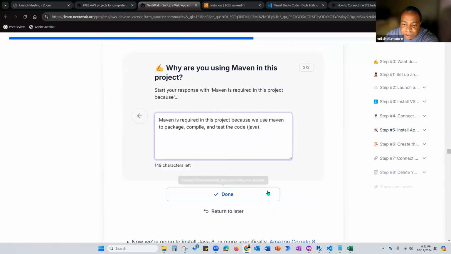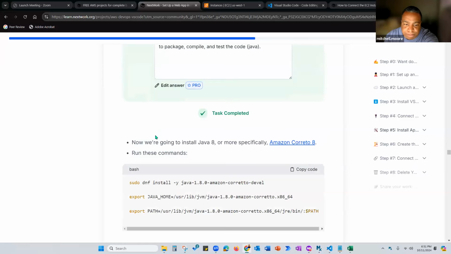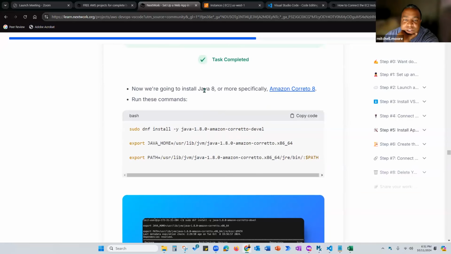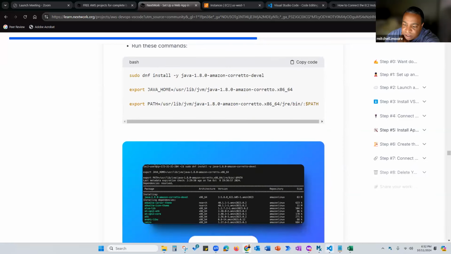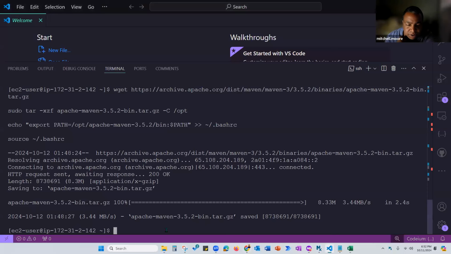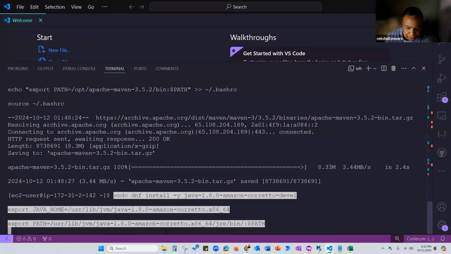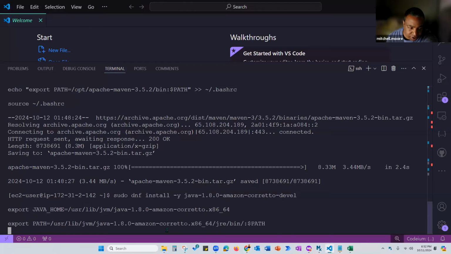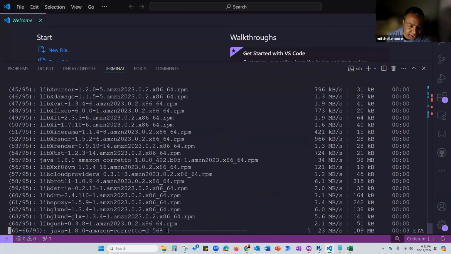Okay. So we're going to hit done. Boom. So now we're going to install Java 8, or more specifically, Amazon Corretto 8. I'm going to copy this, and we're going to go back to our terminal, and we're going to paste and then press enter, and then watch the magic.